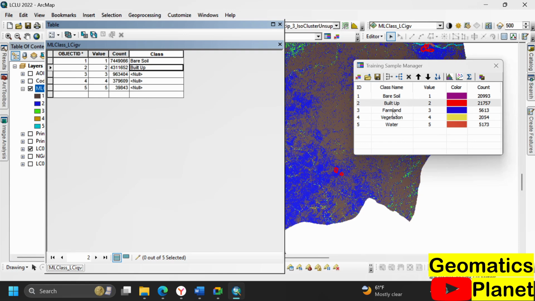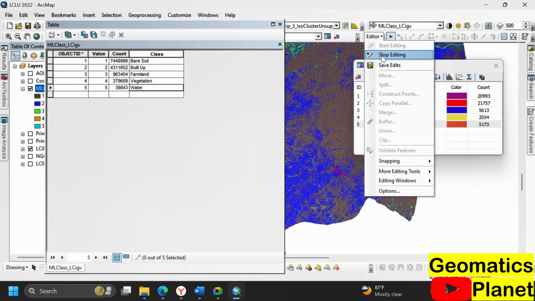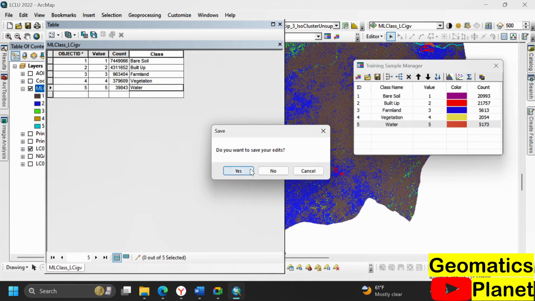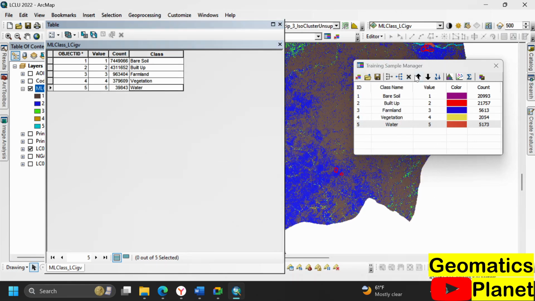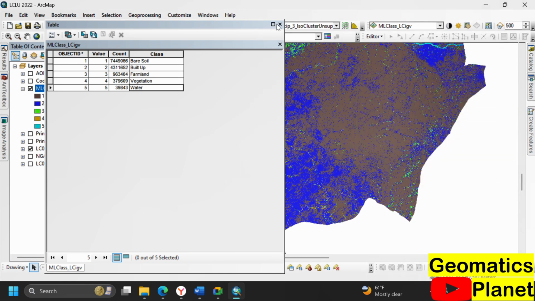The one here, farmland, click here, copy, do the same thing here and paste. Then go here, do vegetation, copy, do the same thing again, paste. Go here, do water body, copy, do the same thing again and paste. Now I can go and stop editing. So I'll go here and say stop editing. It asks me, do you want to save? I'll say yes.